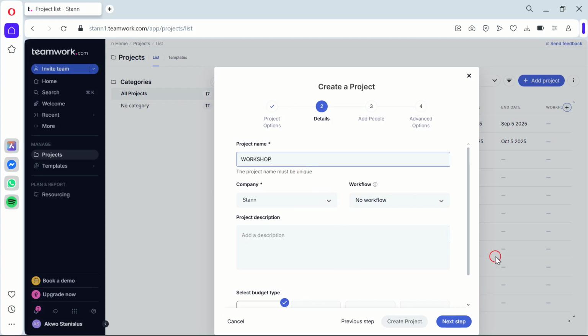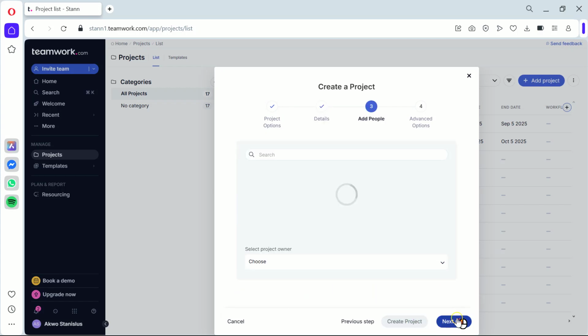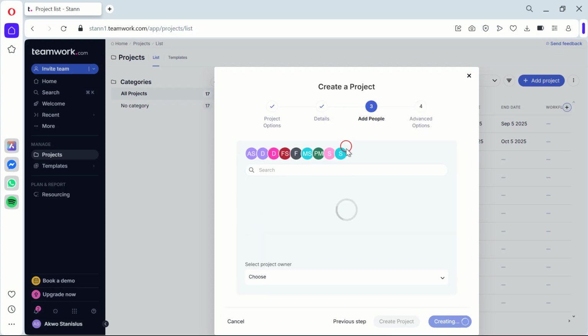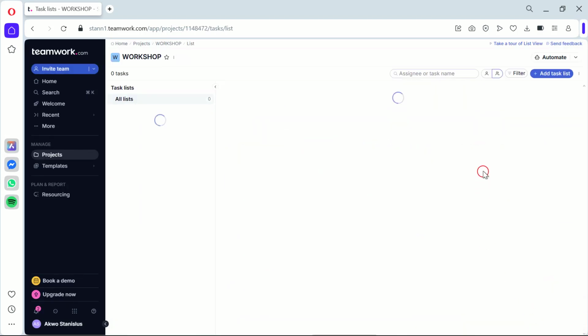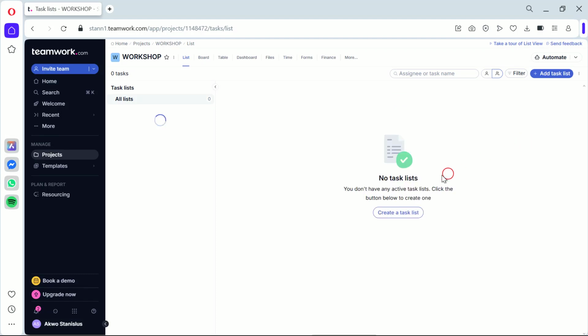Next up, it's time to invite your team members. You'll see an option called Add People. Click on that. You can either invite them via email, or if they're already on Teamwork, simply add their name. The reason we do this is to ensure all the right people have access to the project and can collaborate effectively. Now that we've done that, let's focus on the workshop content.